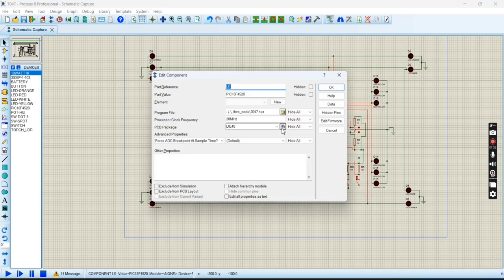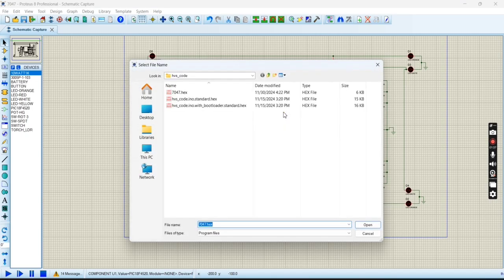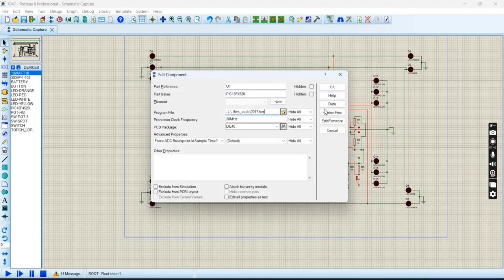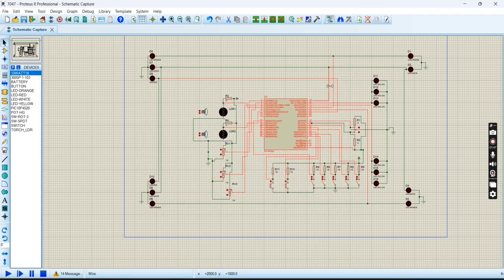Just double click on the microcontroller. Here we need to choose the program file. So we will provide the program file. This is the program file, which will be saved in the X file only. Just select this one, press OK and run here. So the program is running here.